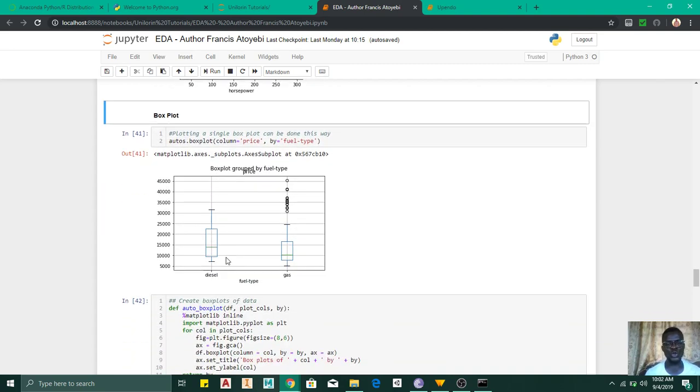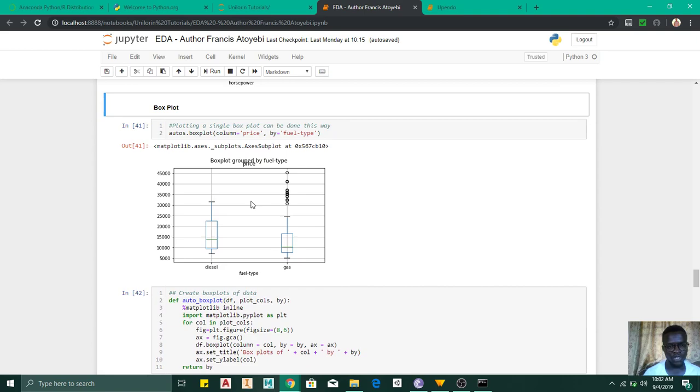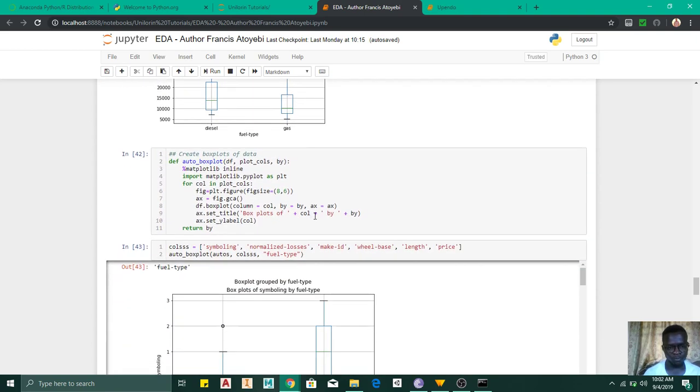So the box plot also shows you the distribution, gives you the median, the 75th percentile, the 25th percentile, and the 95th and 5th percentile. That's where the whiskers are. So it's actually very important for you to visualize your data set using box plots as well.